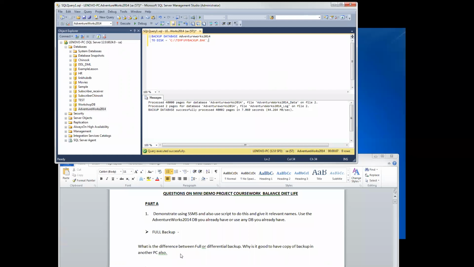Can we move on to the next question? Now, Adeleke has asked this question. He said, why is it good to have a copy of that backup in another PC? As I said, sometimes you might want a quick turnaround. If the PC breaks down or the server breaks down, you can quickly bring another PC and then restore the database that you have already stored in another PC.